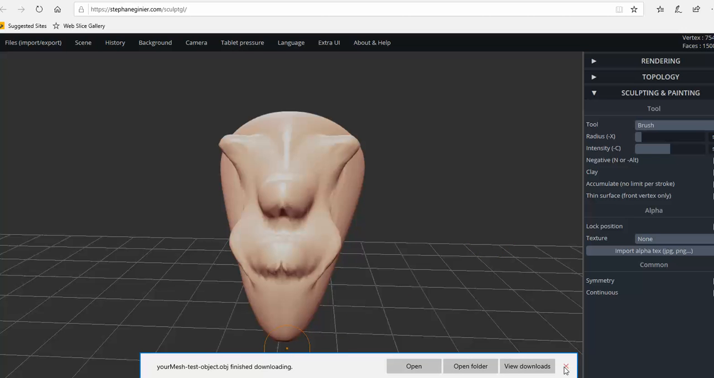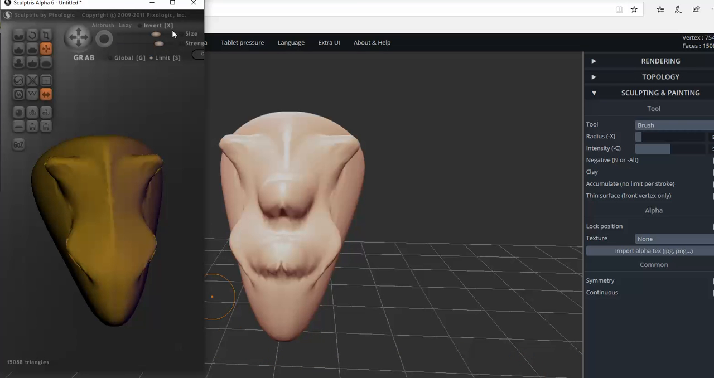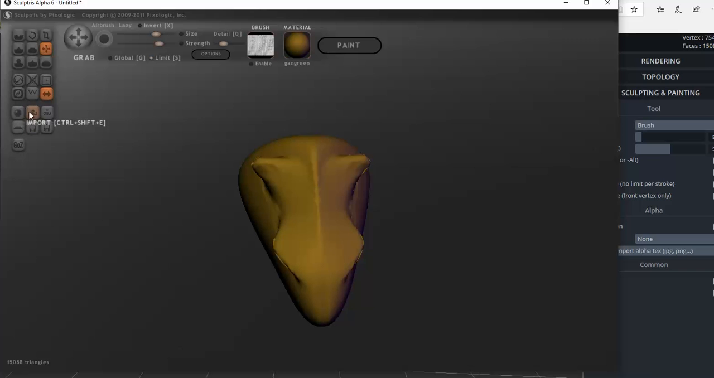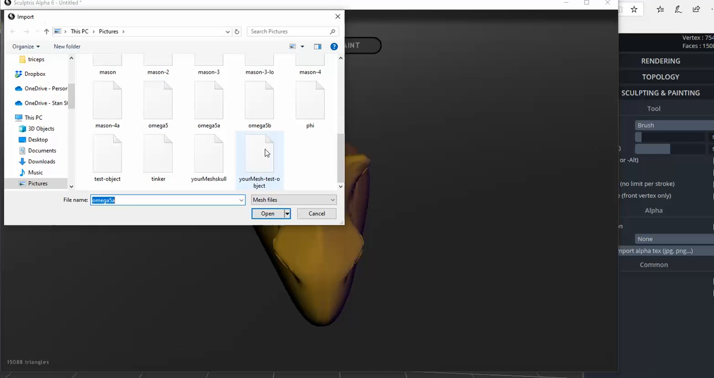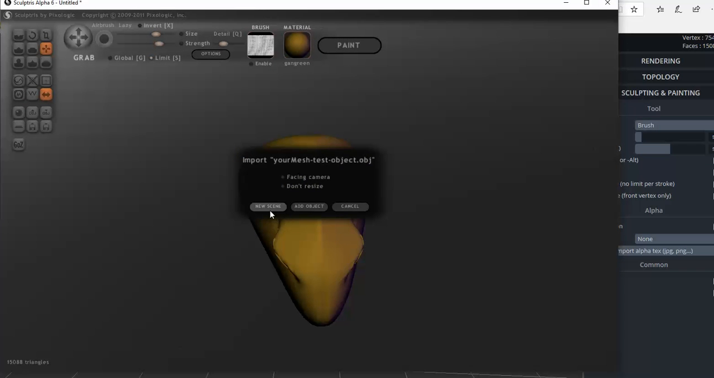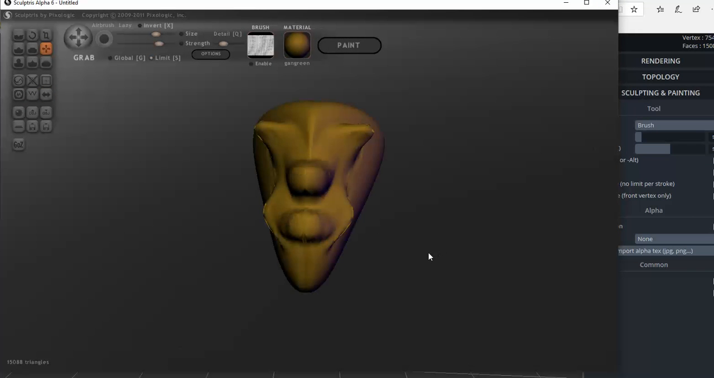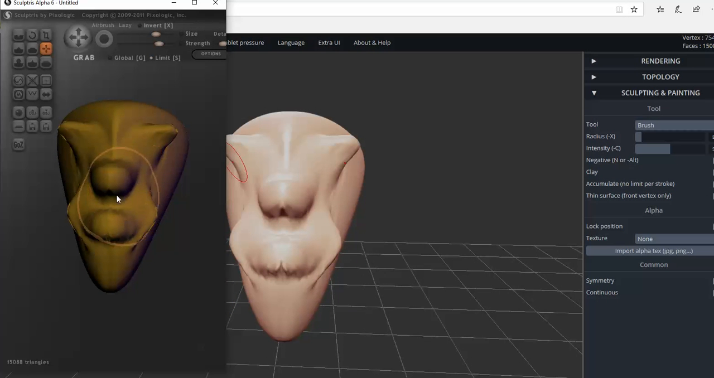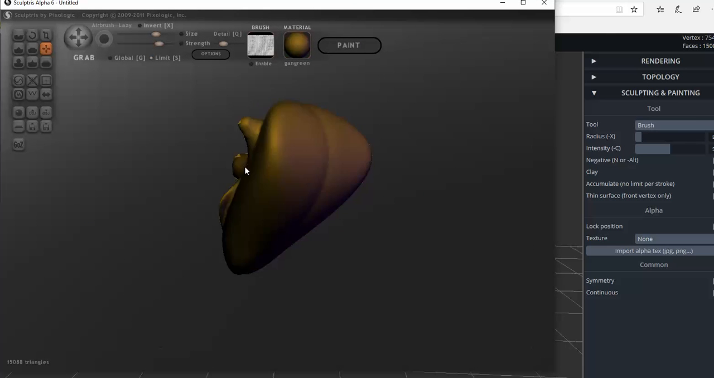So now what we could do, just so that you could see what can happen, is we're going to import that, new scene. Okay, changes will be lost. And there's the one, there's the same model with the new edits from there. So you could go back and forth if you export and import your OBJ model.